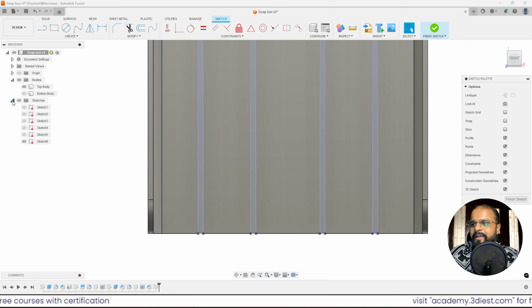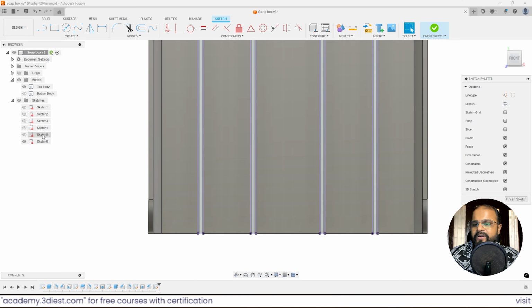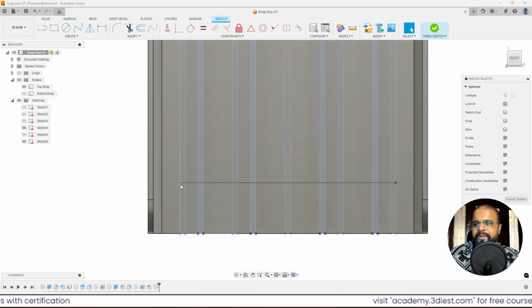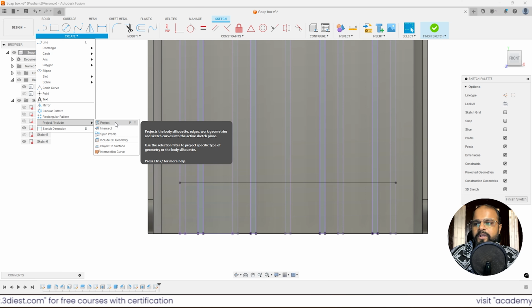Now I will expand my sketch folder and find the older sketch that we used for the bottom body. So sketch 4 I think is that sketch. If I just hover my cursor over the sketch, I can see the highlights. So sketch 5 is not the right sketch, sketch 4 is the right sketch. So I will turn on that sketch. Here you can see that separation line. So what I will do now, to project this line onto the current sketch that is sketch 6, we'll go to the create panel again, go to project and activate this project tool.